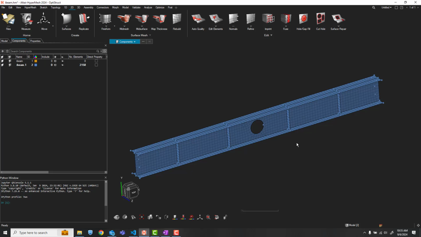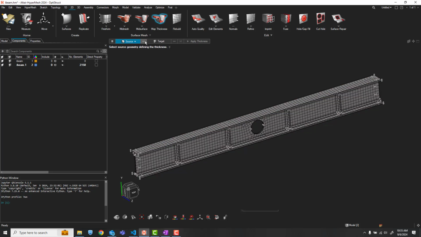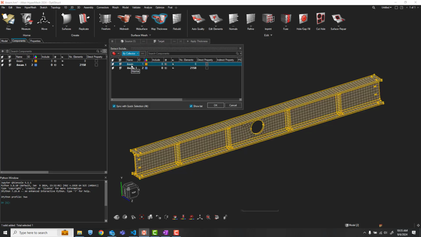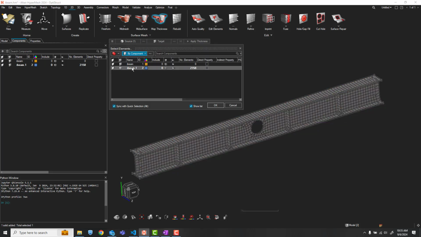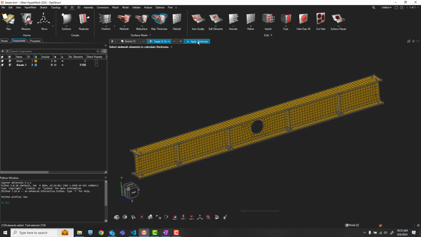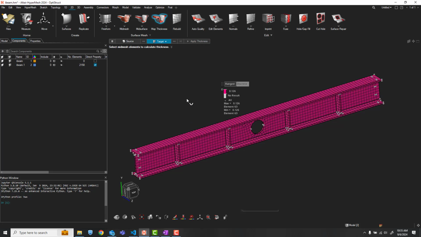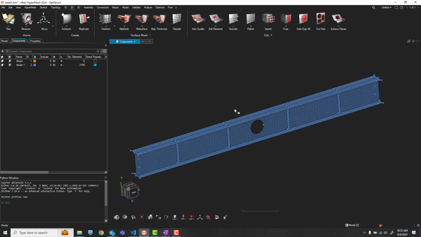Let's now map our thickness from the source solid to the 2D shell mesh. Our source will be from comp 1, and our target mesh will be from comp 2. After the thickness is calculated, we can toggle on and off our 2D thickness here with display 2D shells as 3D elements.